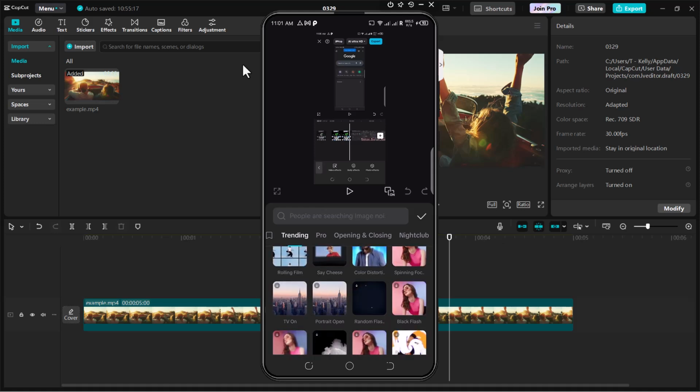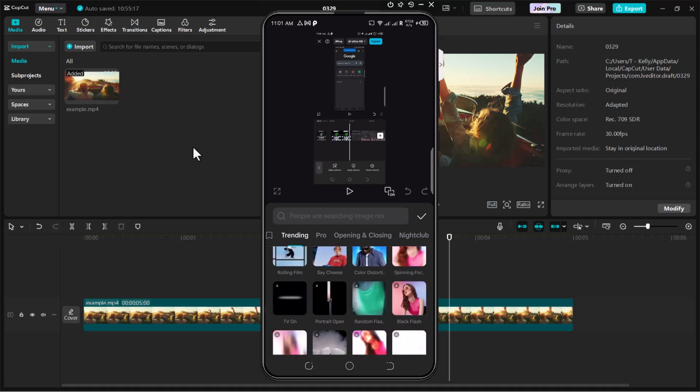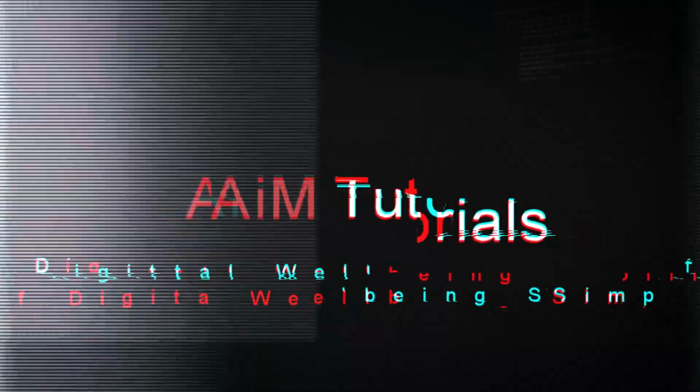So if your CapCut is reporting network connection issues, whether it is on mobile or on PC, you've landed on the right video. In today's video, I'll be showing you 5 ways to get around this issue and render your projects in CapCut without having to experience it again. So without any further ado, let's get into this tutorial.